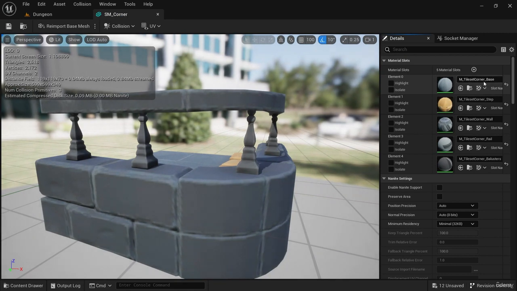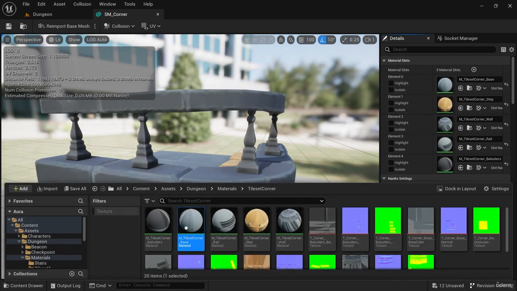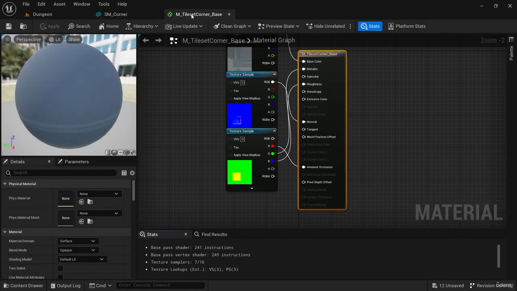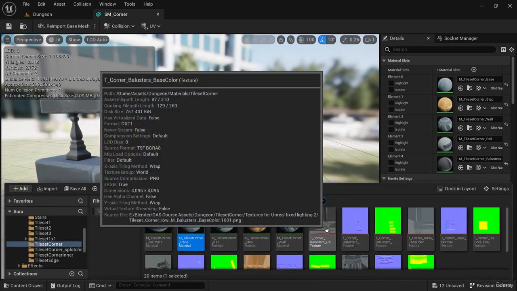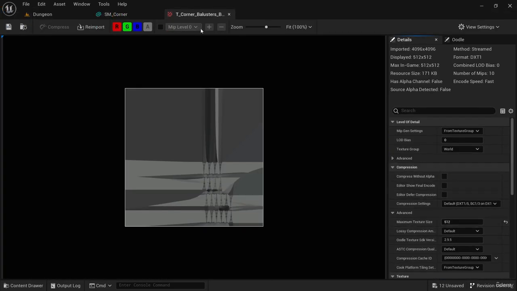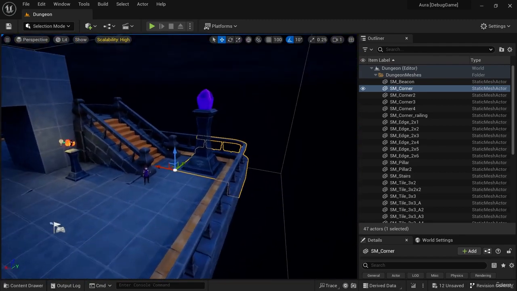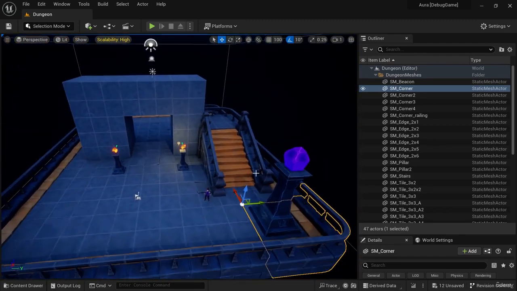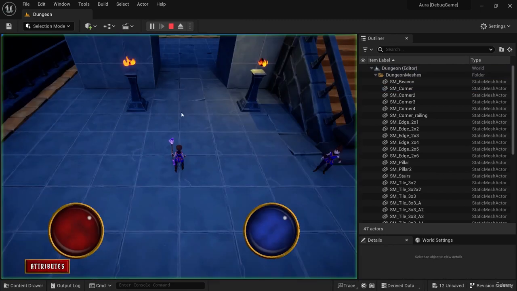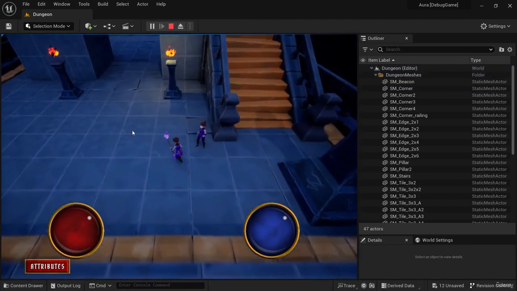We have tile set corner, and I think anything with tile in the name has already been compressed. Let's just see. Yeah, those are all compressed. And if we get any issues moving forward, we can always compress more. Now, that's one way to fix that texture streaming over budget. Sometimes we'll still be over budget.